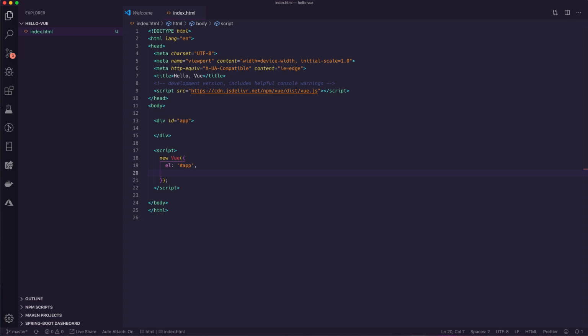Next, we're going to create a data property here, and this is going to be an object. Inside of here, we are going to use a new property called message. And here's where we will type out our welcome message, which is hello Vue. So now with that saved, anything inside of that data object is going to be reactive, which is really cool. We'll see an example of that in a second. But now what I want to do is output whatever's in that message property in our page.